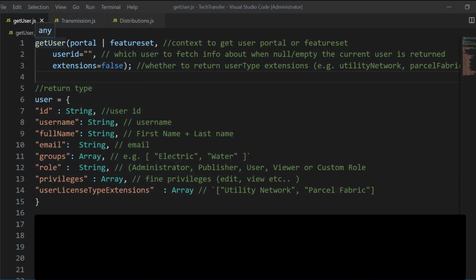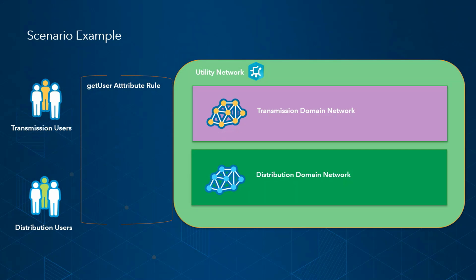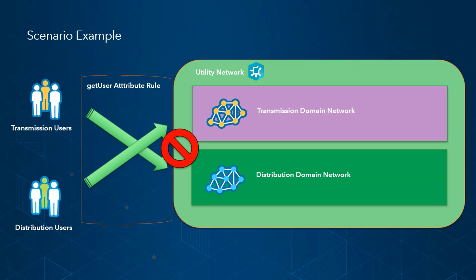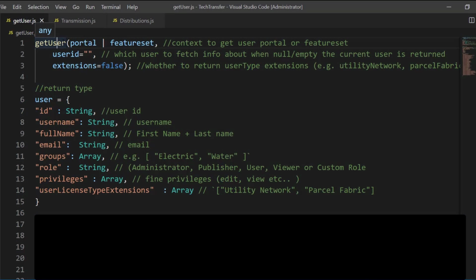I'm going to show an example where I have a utility network with two domain networks, a transmission network and a distribution network. I want to use the getUser function to write an attribute rule to only allow distribution users to edit distribution data, and transmission users to only edit transmission data. So we don't have cross editing, right? That's the goal of this video. So with this getUser function, let's go through the signature a little bit, then go through the code and then go through the demo.